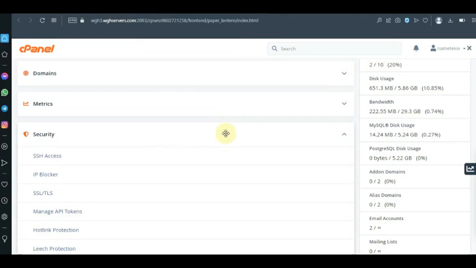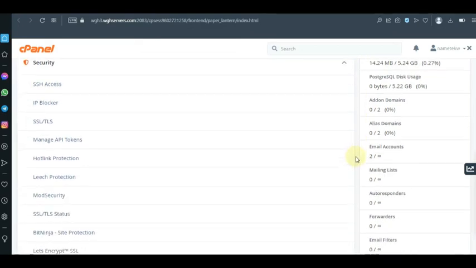So the next part is security. Security talks about getting your website secure. Whogohost actually has Bit Nigeria site protection, which you pay for, and it helps you to secure your site. For SSH access, IP blocker, and a lot of other things here, you might not really need them. Only when you find out that an IP address is spamming your website, you could make use of IP blocker to block the IP address.